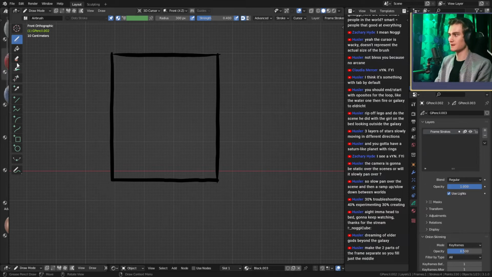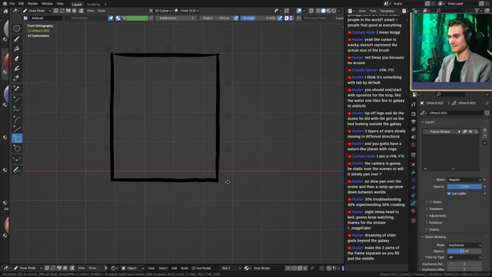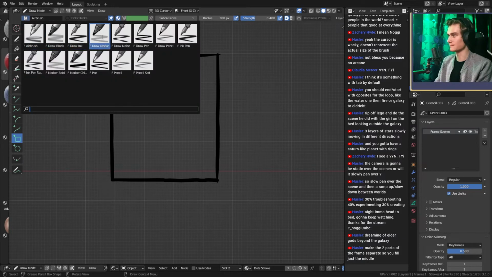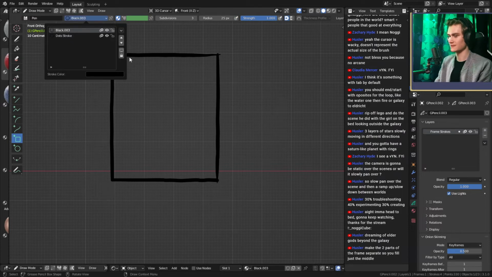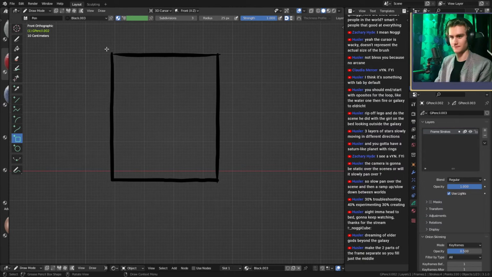Well, I try to fill... Wait, so you fill just the middle? What do you mean? I am lost. Oh wait, there's a cube tool as well. Hold on. What is that? Dot stroke? That's not what I wanted. Airbrush. Oh. And why is it on dot stroke? When did I create a dot stroke? Okay. That's quite small. Okay.